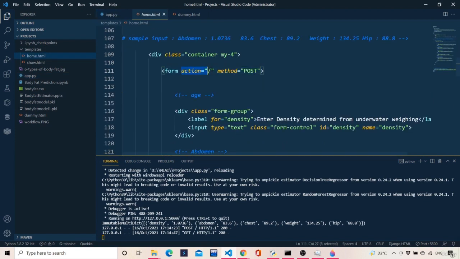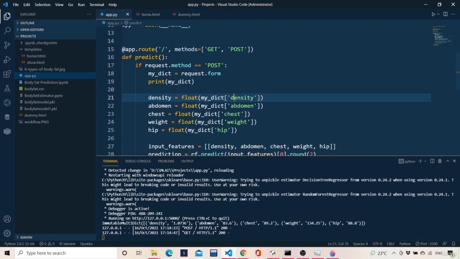Form action is equal to this: to which route do you want to send the information, and the method of sending is nothing but post. So if request.method is post, you'll receive an immutable dictionary. From that, you need to notice that everything is in string, you can see that. You need to typecast the string into your requirements, whether integer or float. So that's what I'm doing.